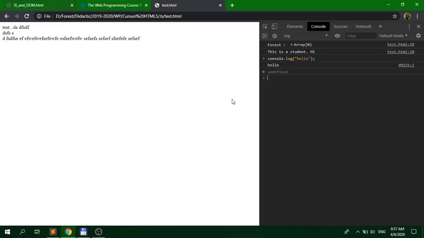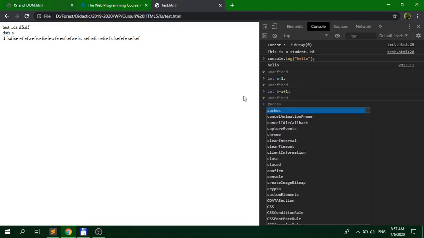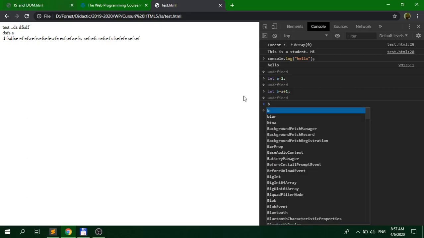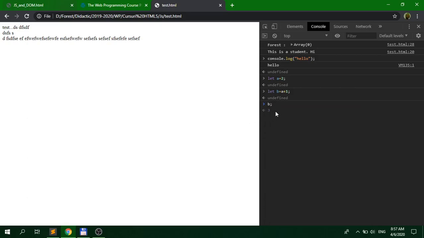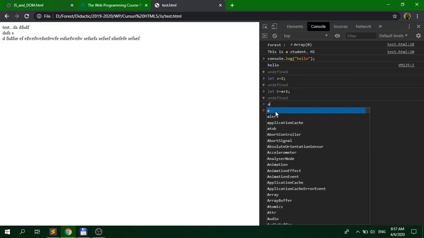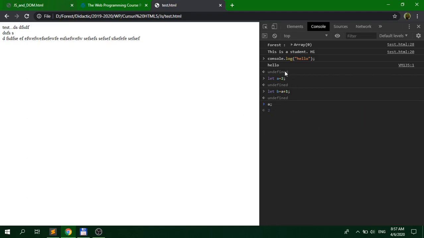Yeah, and it will print hello. You can also write a complete JavaScript program here. So let's say let A equals 2, and then let B equals A plus 1, which evaluates to undefined. But if I write B, that will give me the value of 3, or A will give me the value of 2, which is the value of A.